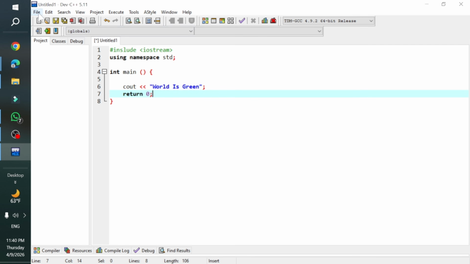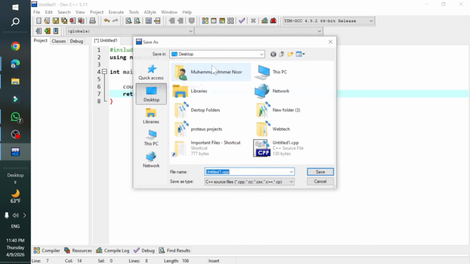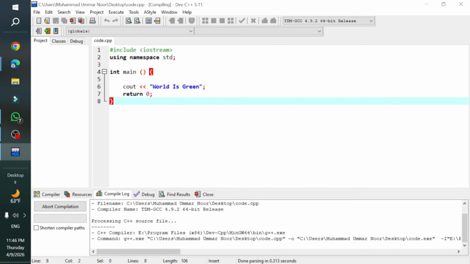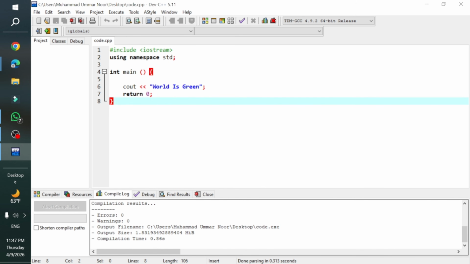Now after that we need to save the file: save as, name it untitled 01, click on save, and then you can go into execute and click on compile. Now it compiles, no error, no warning, so it's compiled.